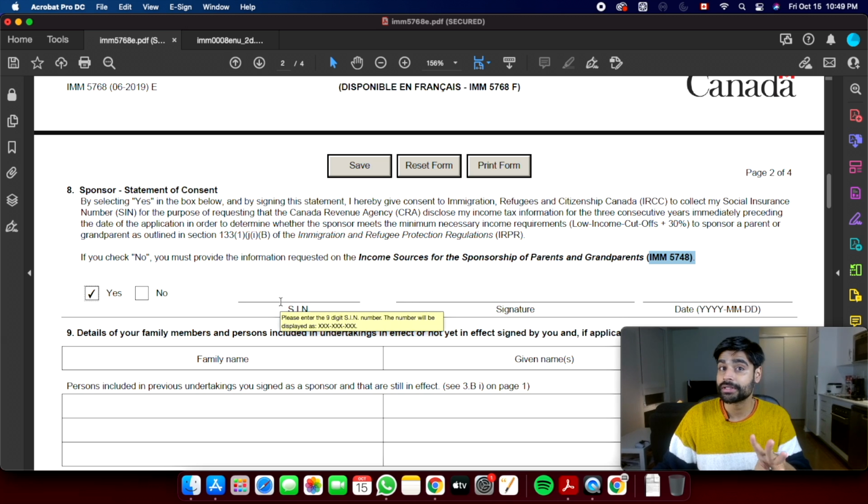Remember, the information has to be for the previous 3 taxation years. Canadian income earned inside of Canada for 3 taxation years, whether it's you or your cosigner, all right? So list your SIN, move along.